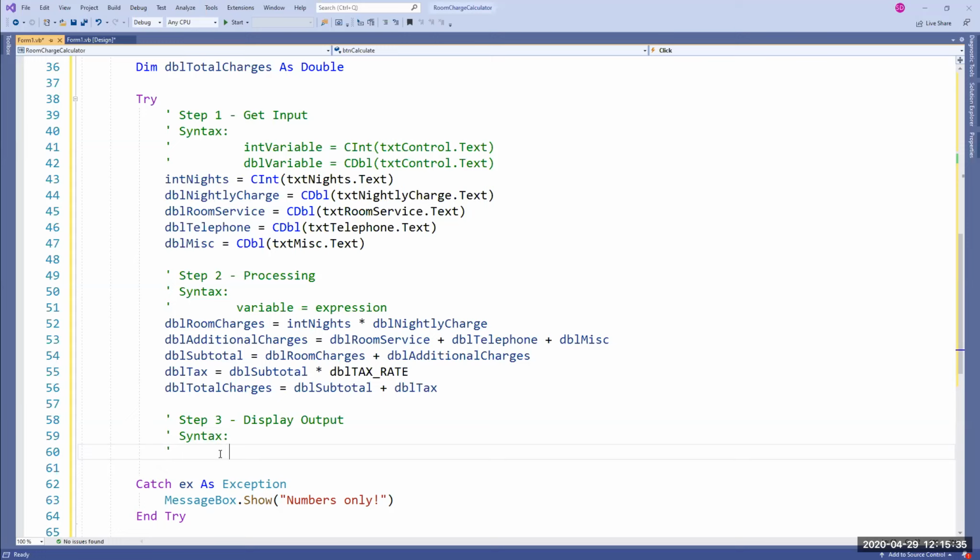It's the opposite for the input. For the input, you set the variable equal to the control. For the output, you say the control, which is a label, lblControl.text, is going to equal the variable, which is a numeric variable, dot toString. Right, so you can do that.